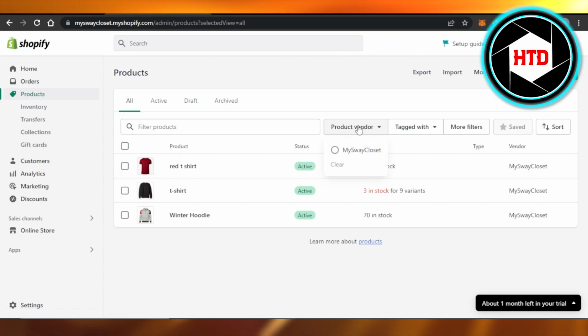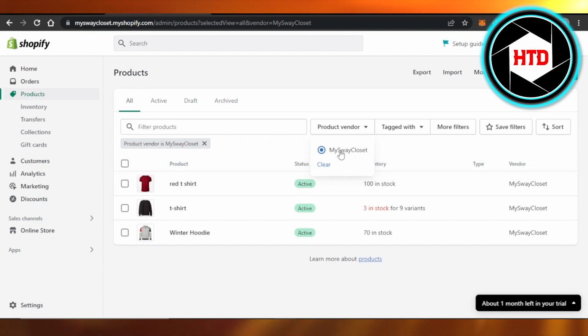If I just select this option, it's a drop down and it will show me all of the vendors that I got the products from. Maybe I imported these products or I created them myself. So it will show me all of the vendors. If I check this option right here, that means I have enabled the vendor option, and now it will say that the product vendor is my suede closet, which is the name of my store. So this is showing the product vendor.